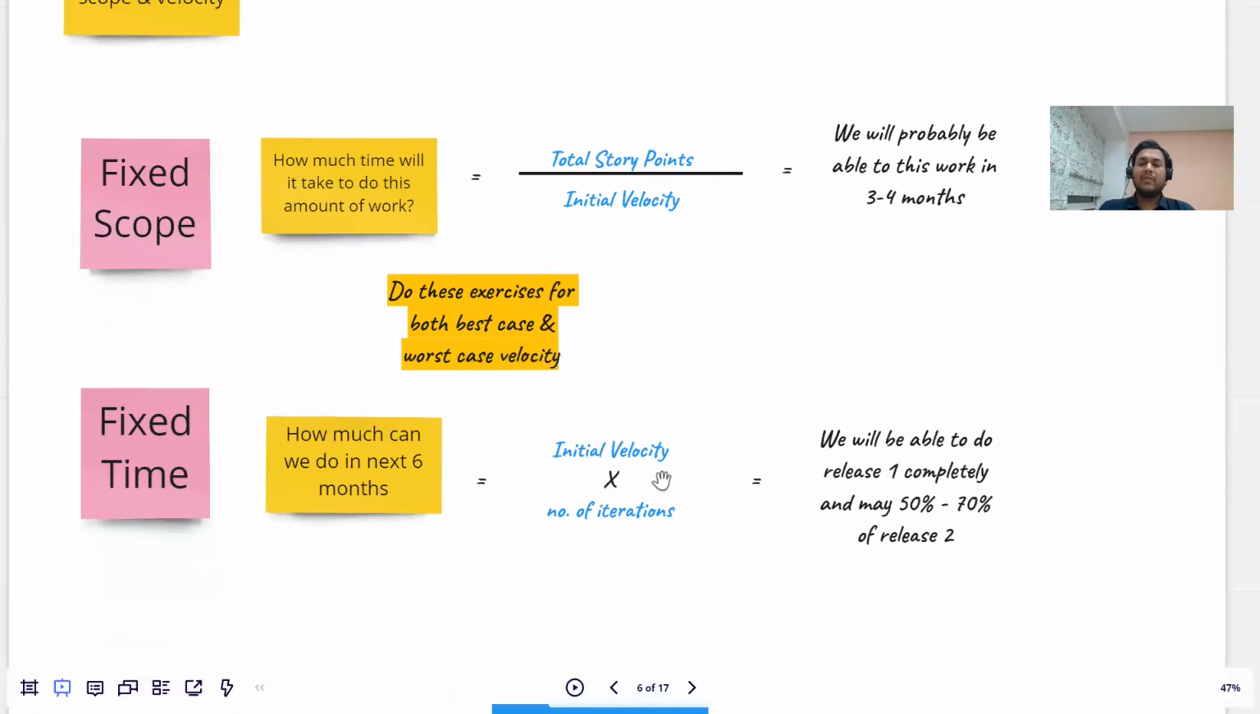Similarly, if you were to answer questions like how much you will be able to deliver in the next 6 months, then calculate the number of iterations in the next 6 months, take the initial velocity and multiply it with the number of iterations. In this case, you will probably be able to come up with an answer similar to: we'll be able to complete our first MVP, release 1, and maybe some part of release 2. Again, do this with worst case velocity as well, and you will be able to answer that we will be able to complete MVP release 1 and 50 to 70% of release 2.